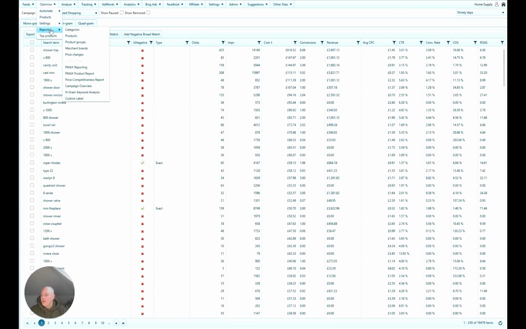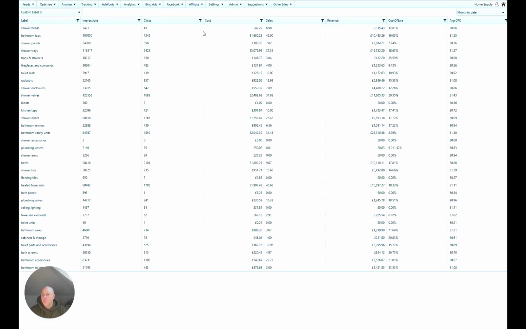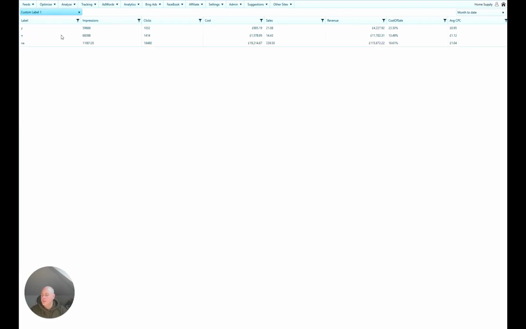So I also have another report in here, which is our custom label report, which is quite a new report here. The purpose of the custom label report is aggregating everything across all the campaigns by the custom labels. So as you can see here, you've got all the products that we've got in custom label 0, which is our own classification of products. Custom label 1, which is using the benchmark data. So looking at this here, lots of products for this merchant sit in NA, which basically means we don't have a benchmark price for them, which is a bit frustrating.